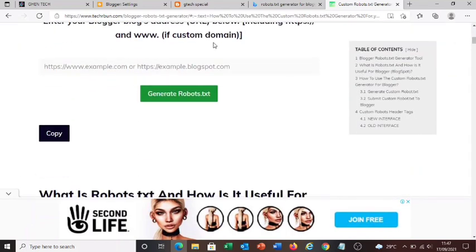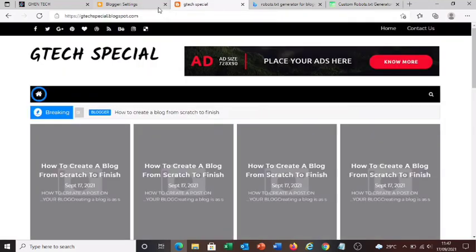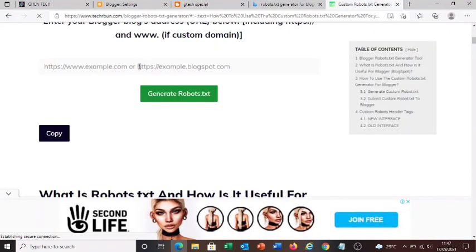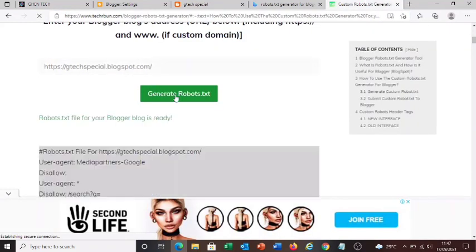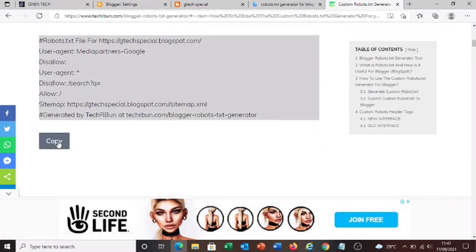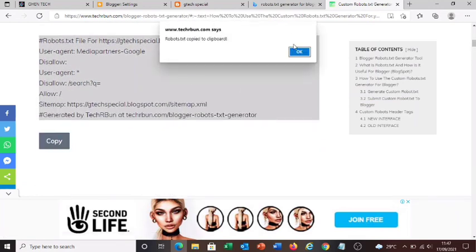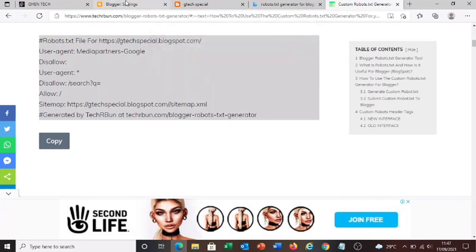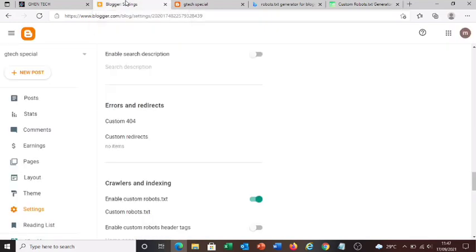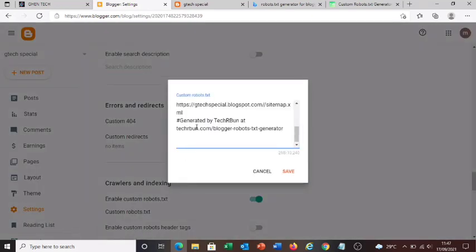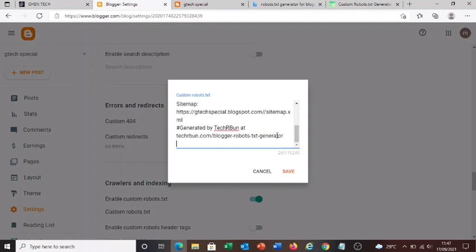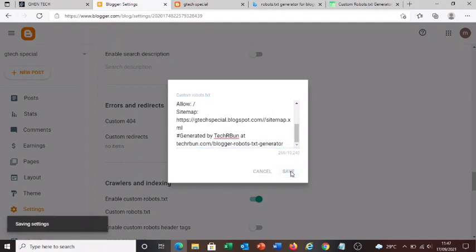Now we need to paste our site here so that we can generate the robot. Copy, paste, generate robot. Now we need to copy the whole of this thing. Now click on this place, copy. It has been copied to our clipboard. Come here, click on this and paste. So our robot.txt is ready.